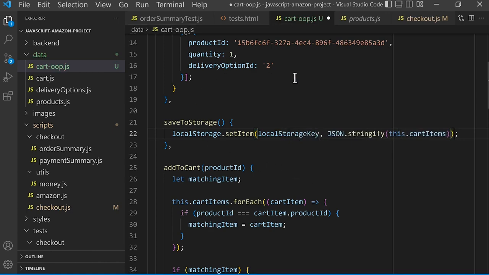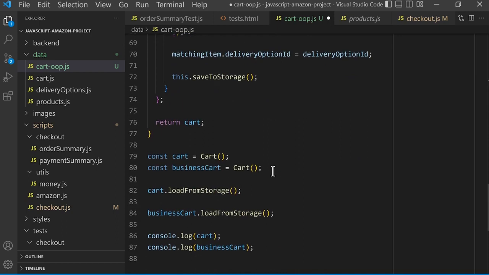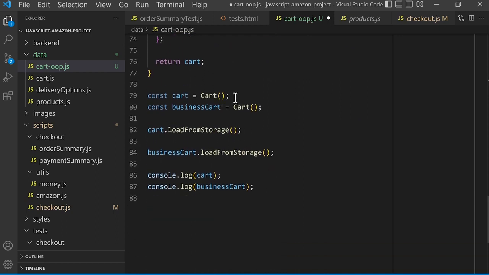And finally, when we run this function at the bottom here, we need to give the function a local storage key. So for our regular cart, let's use the string cart-OOP. And for the business cart, we can use a different key, like the string cart-business. So now these 2 carts will load from different keys in local storage, and they can have different data.